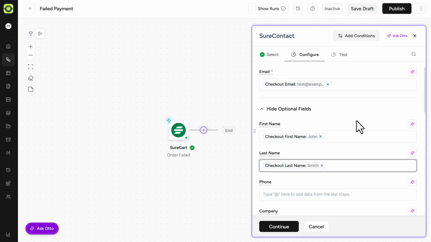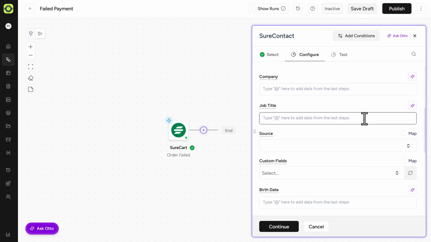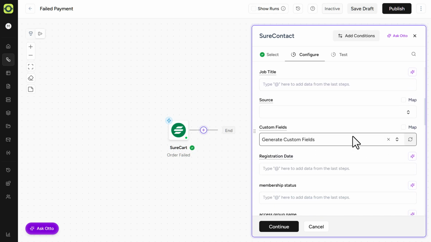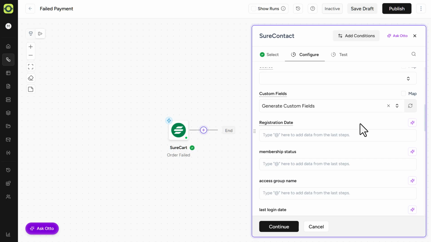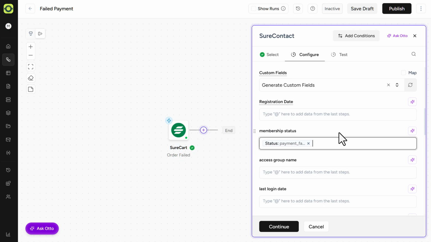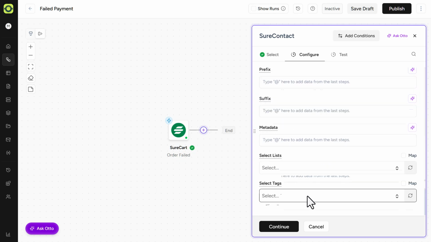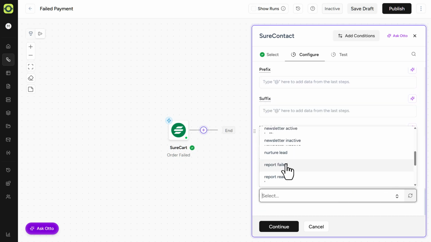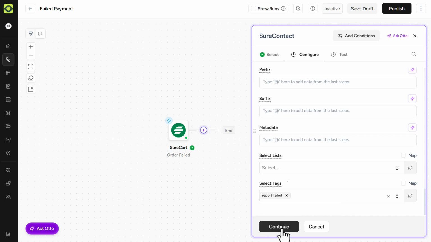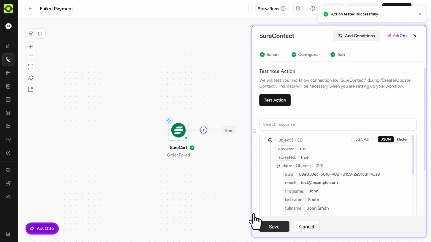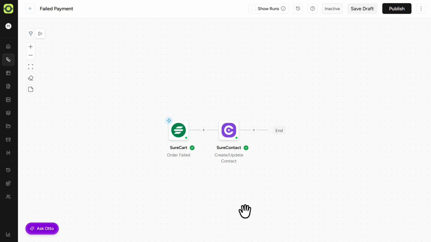So we're going to send the customer details into SureContact, and we'll do a custom field here because we'd like to capture the product name so that we can send that off in the email, and that makes it feel more relevant instead of a generic "your payment failed." So what this will do in SureContact is once the person is tagged, it will trigger an automation there. So we'll set membership status as payment failed, and then we can add them a tag here. We'll just use report failed here for an example and click continue, click on test action and click save. So now there's going to be a follow-up in place without you having to chase it down or manually send off emails.